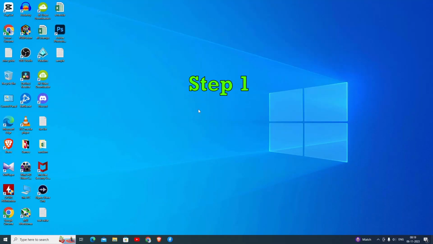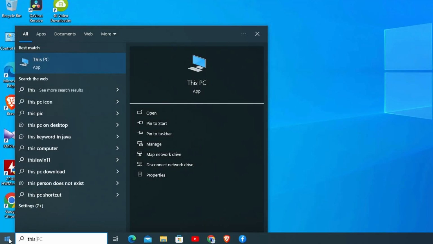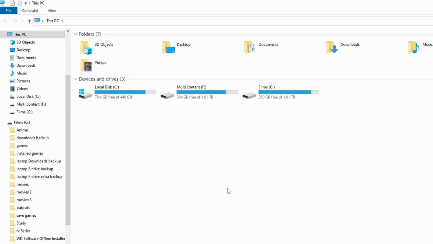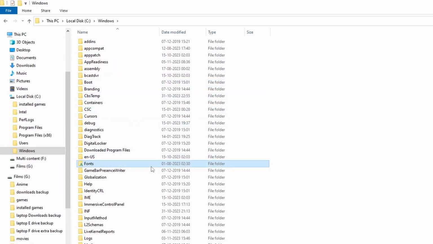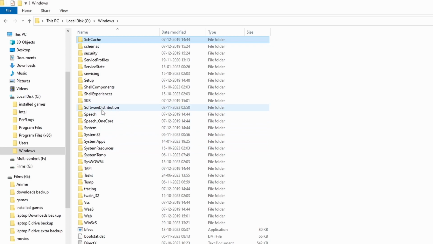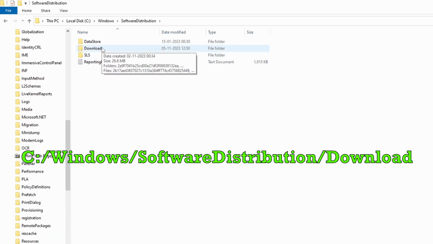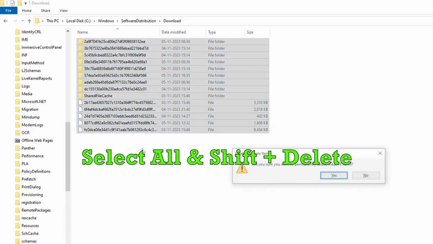For step number 1, go to your start button, type in This PC, and press enter. As soon as it opens up, go to your C drive where Windows is installed. Go to the Windows folder. We are going to look for a folder called SoftwareDistribution. As you can see here, SoftwareDistribution. Go inside that, go inside the Download folder, select everything and press Shift Delete.